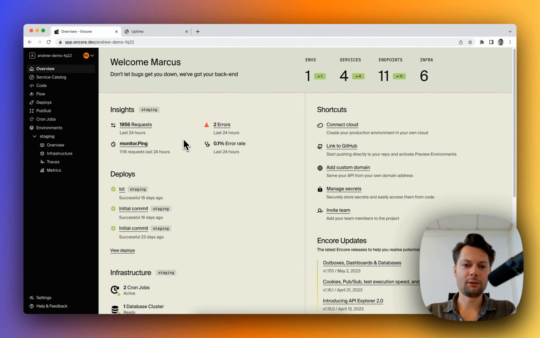Encore is the backend development platform that helps you build Go backend applications with no boilerplate and no messing around with infrastructure configuration or Terraform. This is a demo application of an Uptime monitoring system.